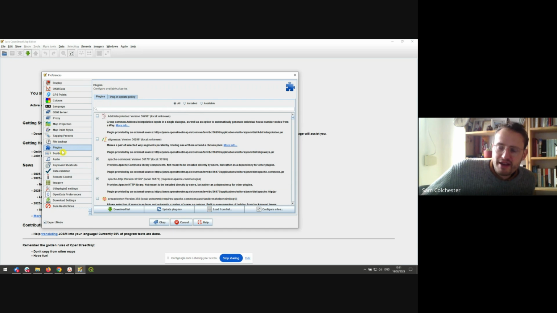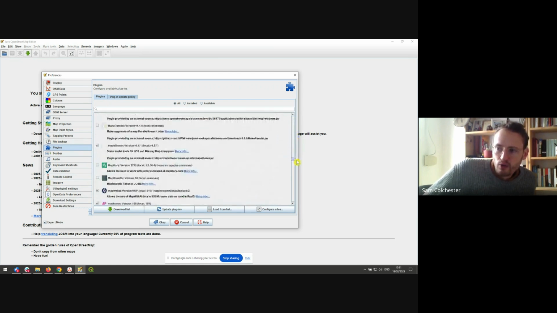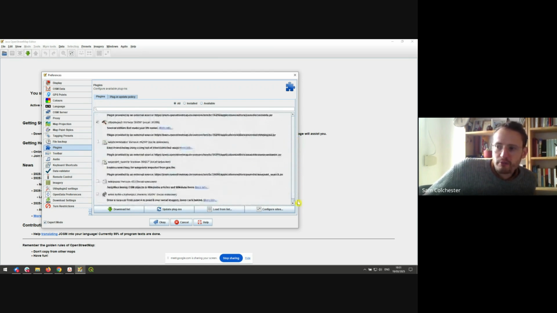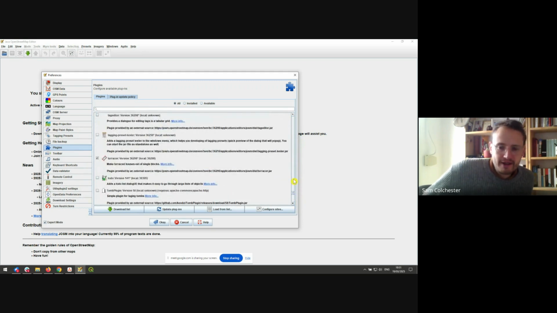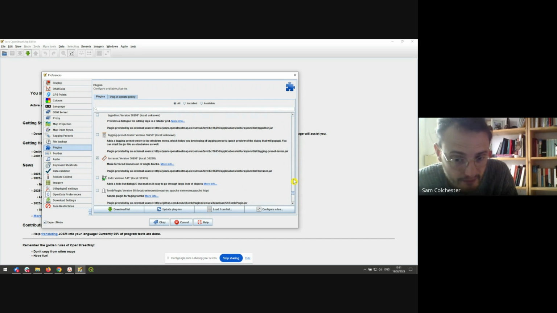Now, the plugins menu is going to show you a very big list of available plugins. These are all the globally available plugins. JOSM is developed by the OpenStreetMap community, effectively by volunteers. But there's also a big ecosystem of supporting tools and plugins, which are also developed by the community. That's why there's a very big list. These are all enhancements to JOSM that you can choose to install.